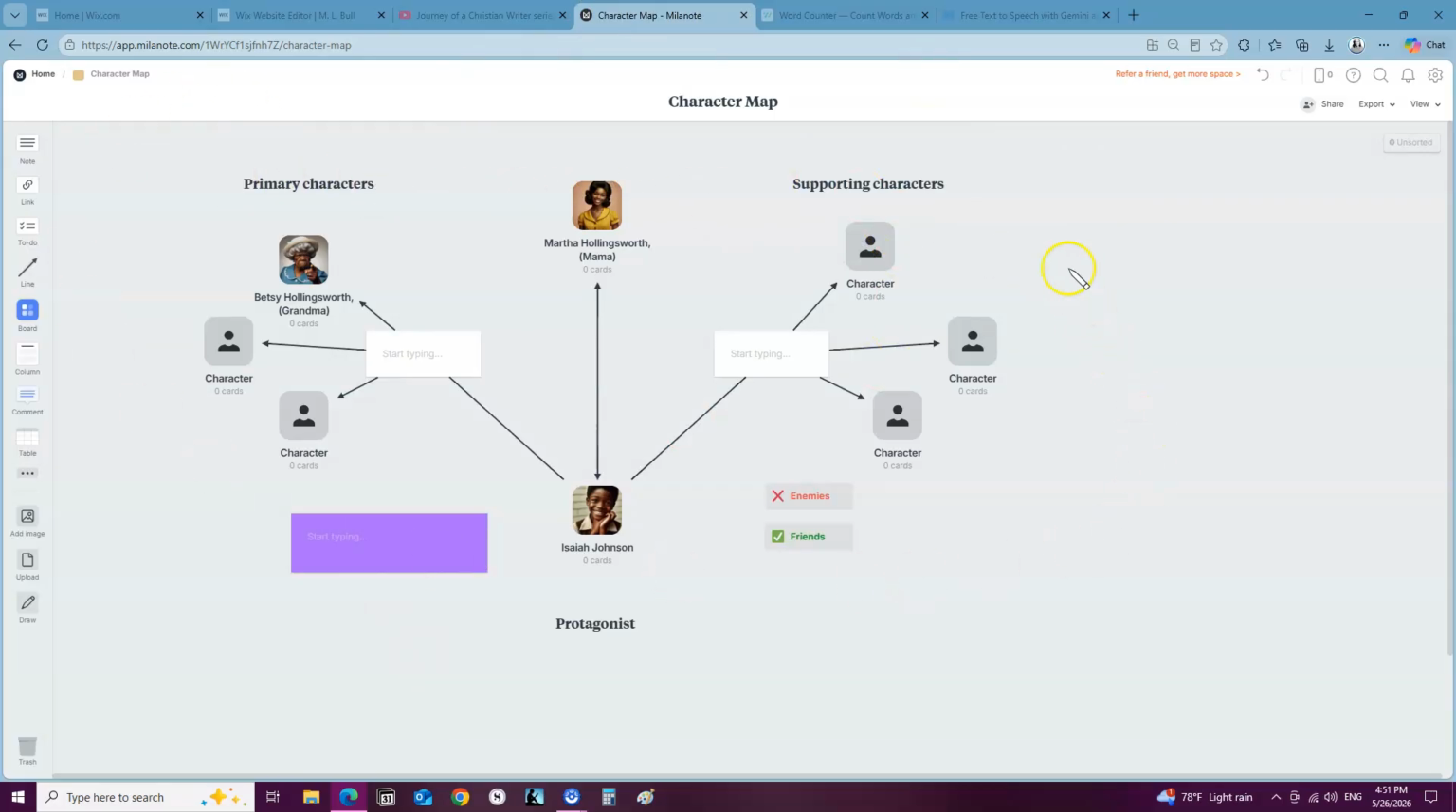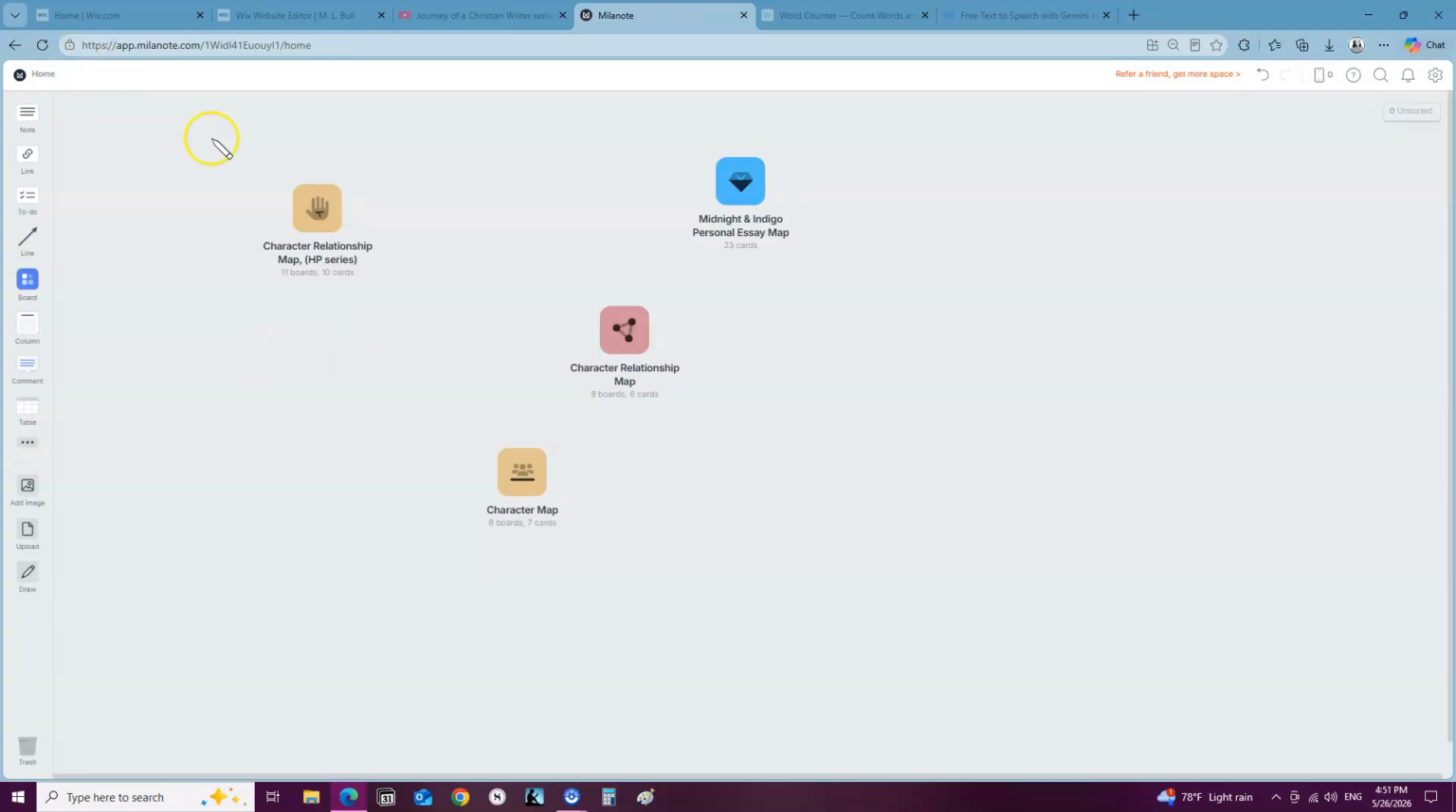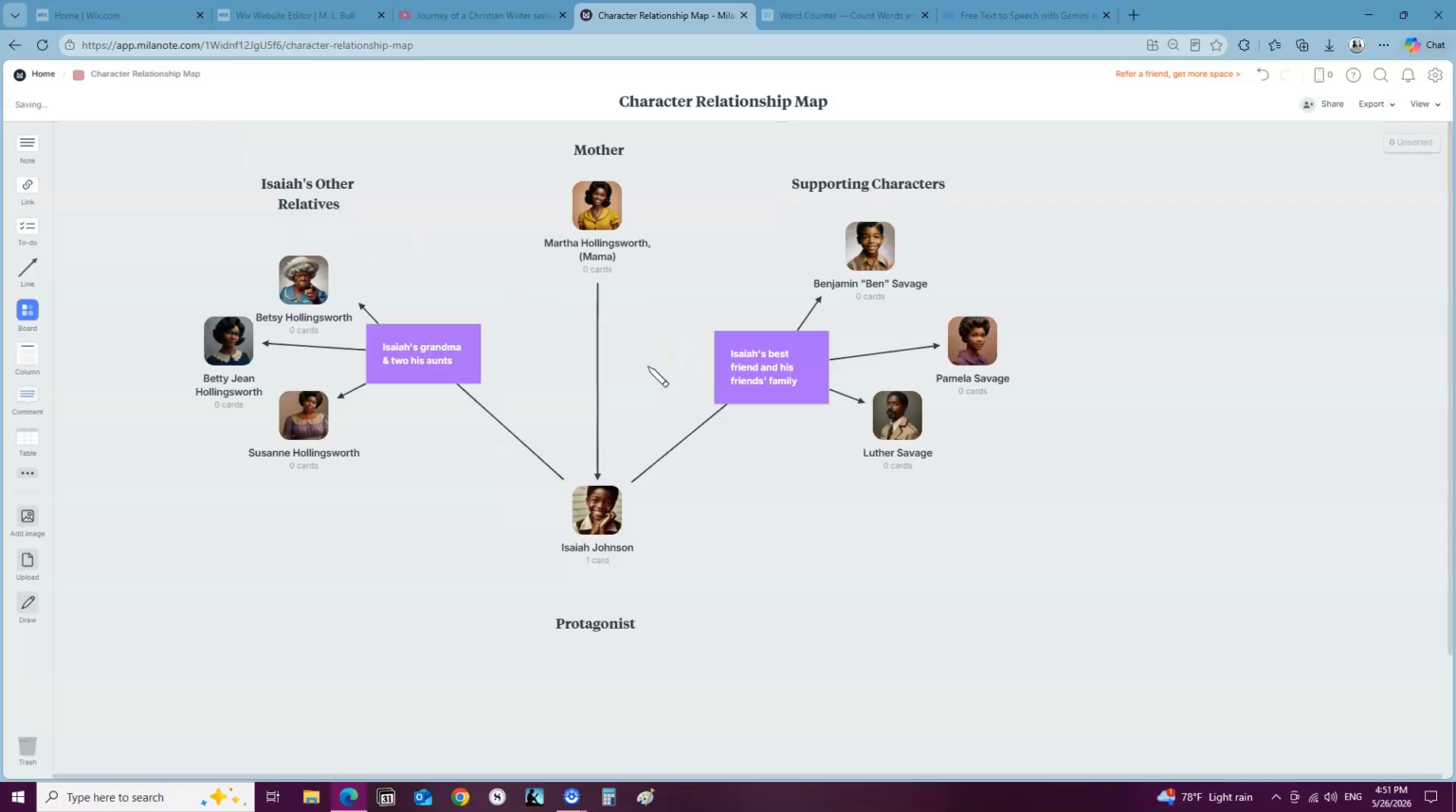I have a finished map that I actually made and started for my serial fiction series, so I'm just going to go back to show that, which I have here. As you can see, these are the different ways that I labeled, with his mother at the top and other relatives, his aunts and grandma, and then other supporting characters of Ben and Ben's parents.